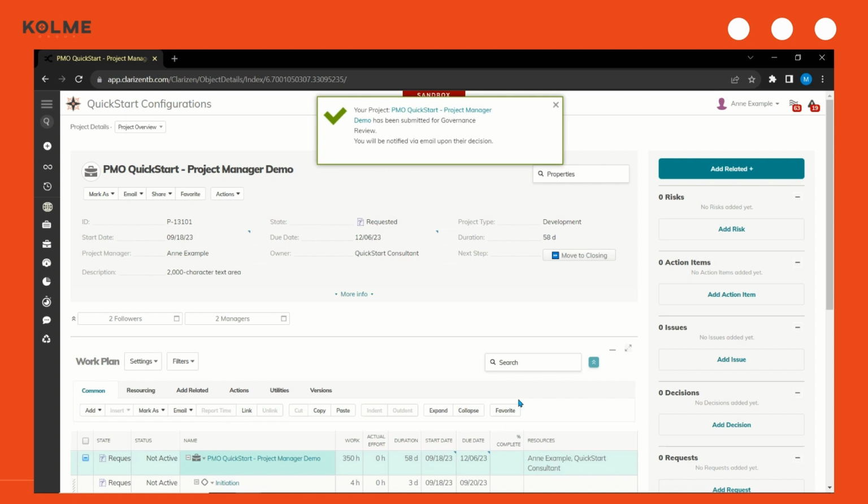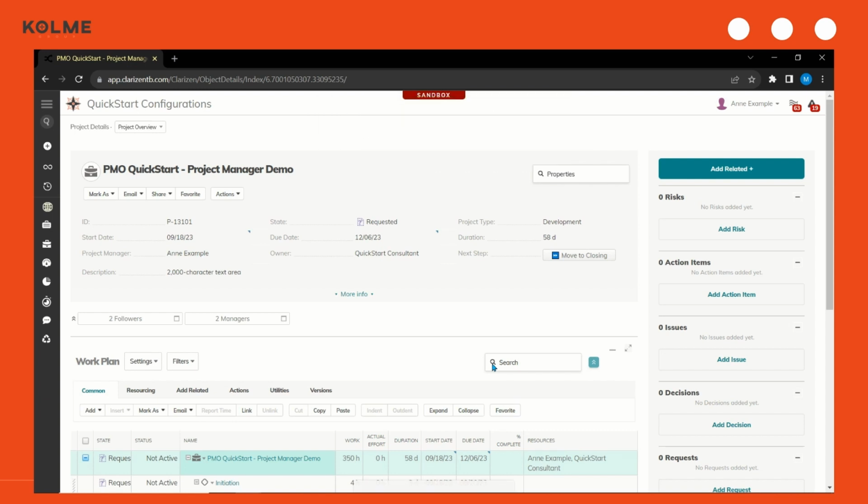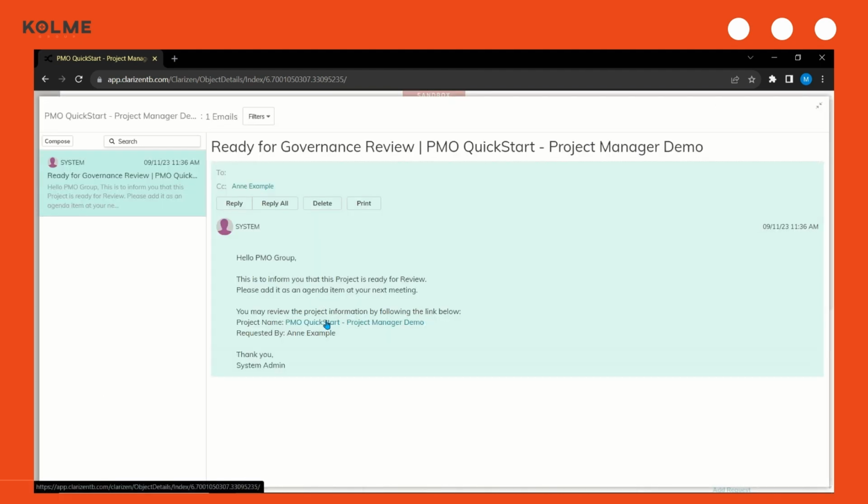Once I've submitted my project request to the PMO for review, I can no longer make edits to the scoring criteria. The success message also lets me know that I will be notified by email when my project receives a decision. In the meantime, I can see an email was sent out on behalf of my project. This email is system generated and it notifies the PMO or other review committee that a new project request is ready for review. They can click on this hyperlink here to navigate directly to my project from their email.